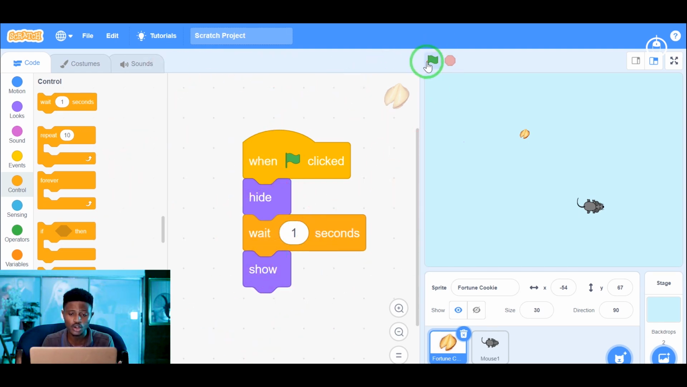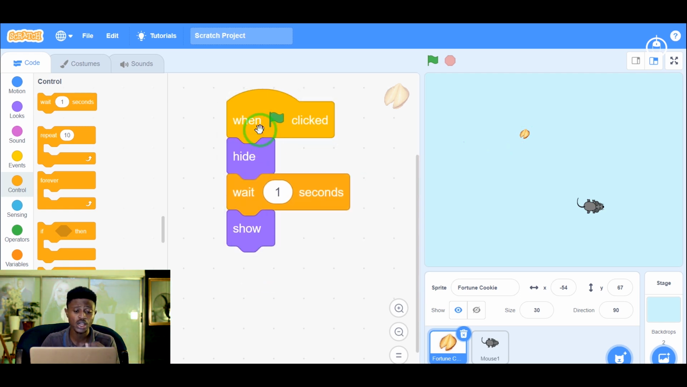Okay, so I click on the green flag, it hides, and then after 1 second it shows. Okay, you can see we're making progress. Now we've told Scratch what to do using this code. We told it when the green flag is clicked, hide, wait 1 second, show. Look at it again, hide, 1 second, show. Let's try counting. 0, 1. You see, it shows. Good.